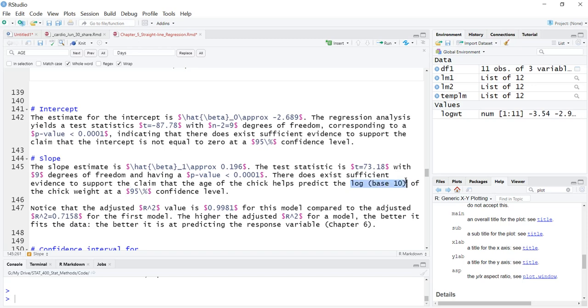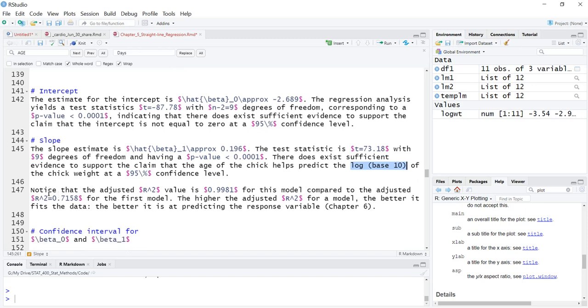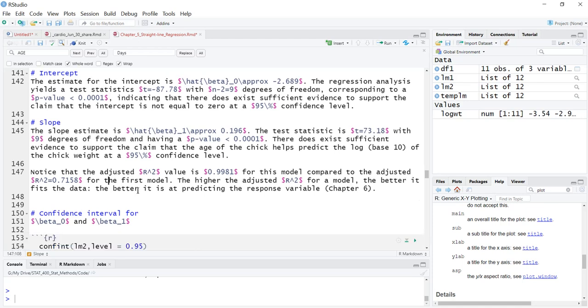Now I changed it to log base 10 of the chick weight. That's very important. Let your reader know that you're no longer in the original units, you're in a different unit. And so I do say here that we notice that the adjusted R squared is 0.9981 for this model, and for the previous model it was 0.7158. Higher is better. The higher it is, the better the model fits the data, and the better it is at predicting the response variable. This will come in chapter 6.